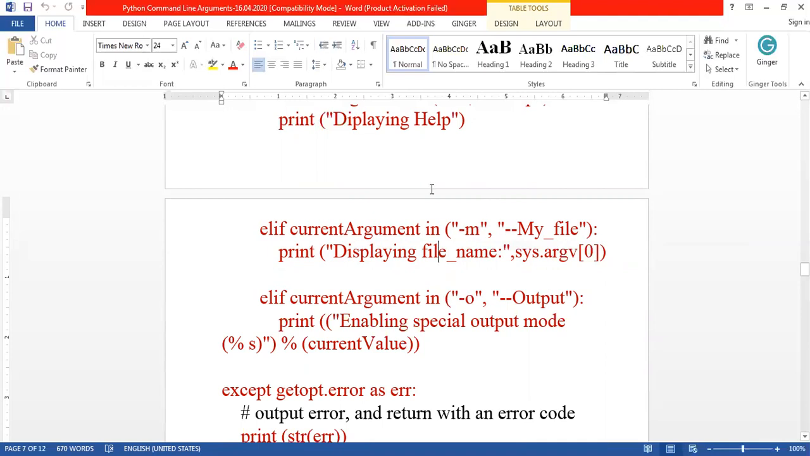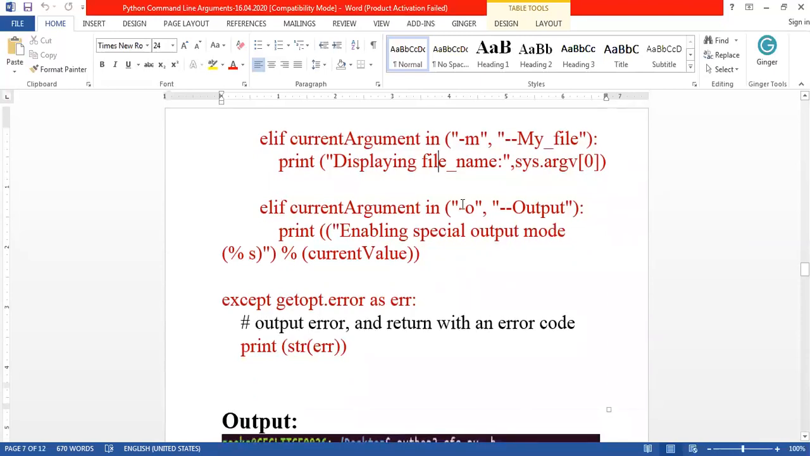So in case minus h is not given and minus m is not given, then if I am using minus o, okay, then what should be printed? Enabling the special mode, percentage s, here the current value. So what is the value for this one? What does this minus o take at the runtime?